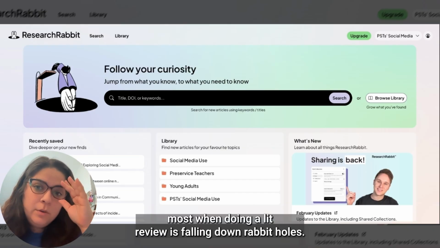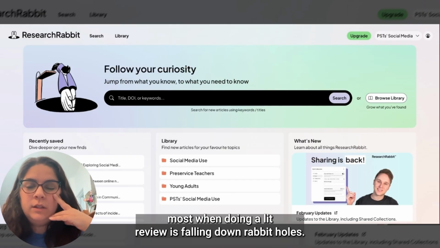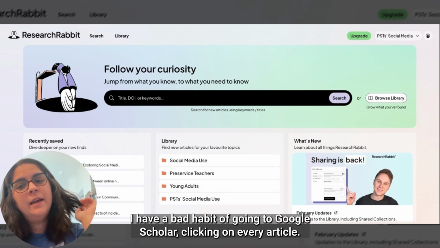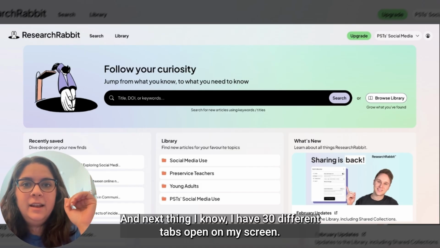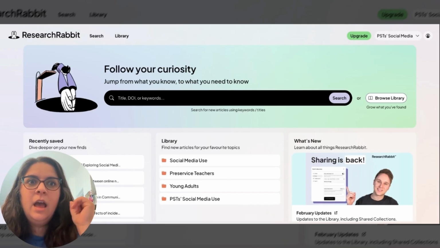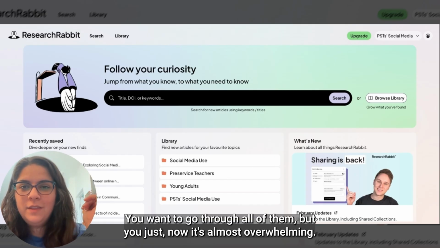What I struggle with the most when doing a lit review is falling down rabbit holes. I have a bad habit of going to Google Scholar, clicking on every article that sounds interesting, and next thing I know, I have 30 different tabs open on my screen. You want to go through all of them, but it's almost overwhelming.